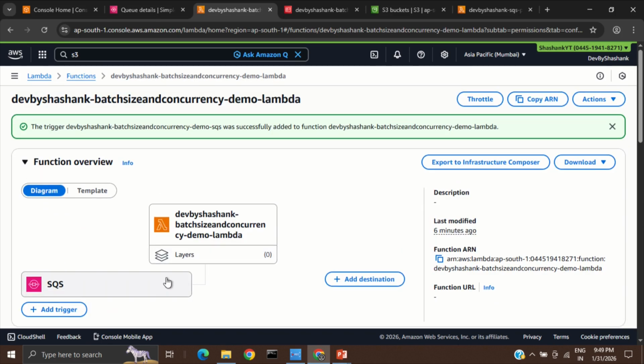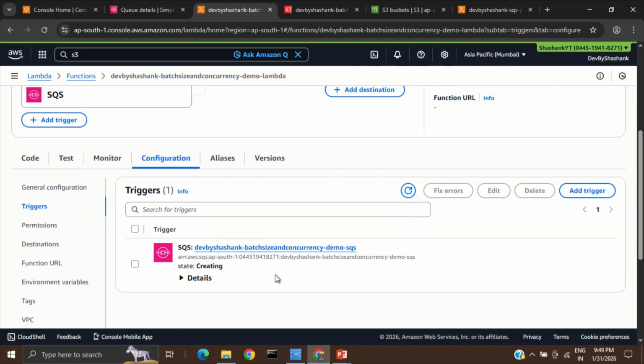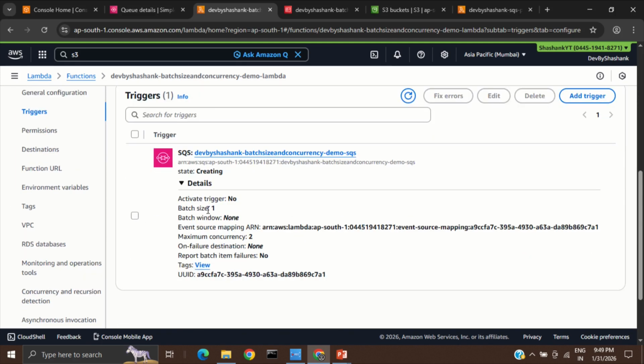So guys, the trigger has been created. Here we have selected the batch size as 1 and maximum concurrency is 2. So what it will do, if we send 10 messages to this SQS, it will create 10 files at S3 bucket. So let's see how it will do that.